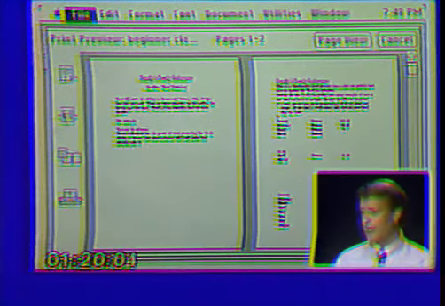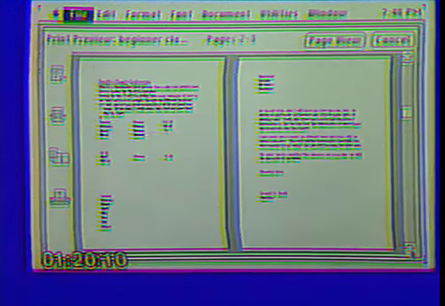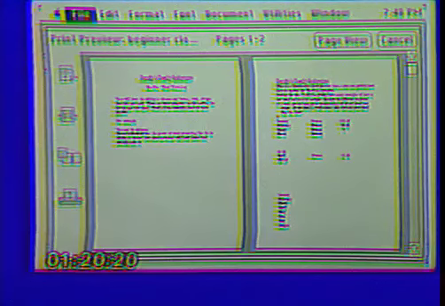Now you've got other icons here. Right now it's showing me page 1 and page 2. If I want to see other pages in my document, I simply click on the arrows, and now you'll notice I see page 2 and page 3. If I want to go back, I simply click on the top, and there is page 1 and page 2 again.